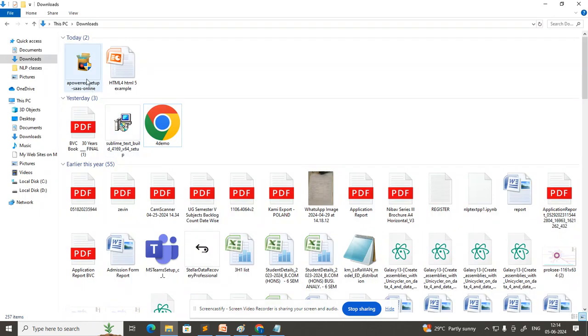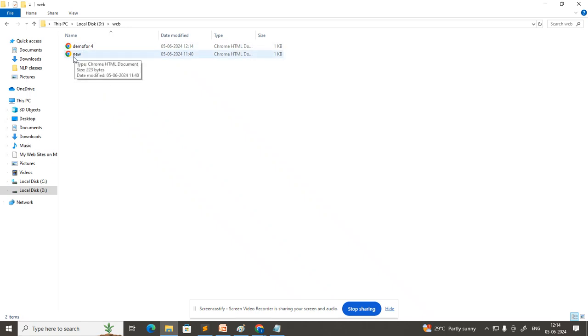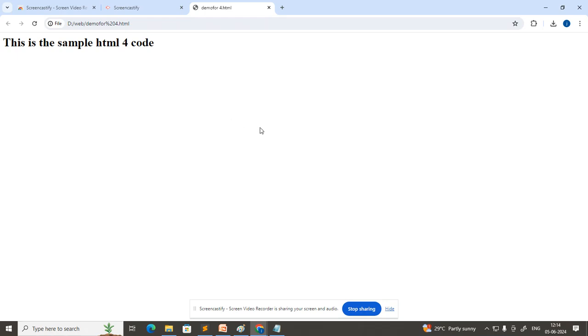Now to execute, we will browse our document which is being stored in the folder. Then right click the document, open with any of the browsers which we were discussing in the session. So whatever content is given is displayed as it is. Now HTML5, how do I execute?